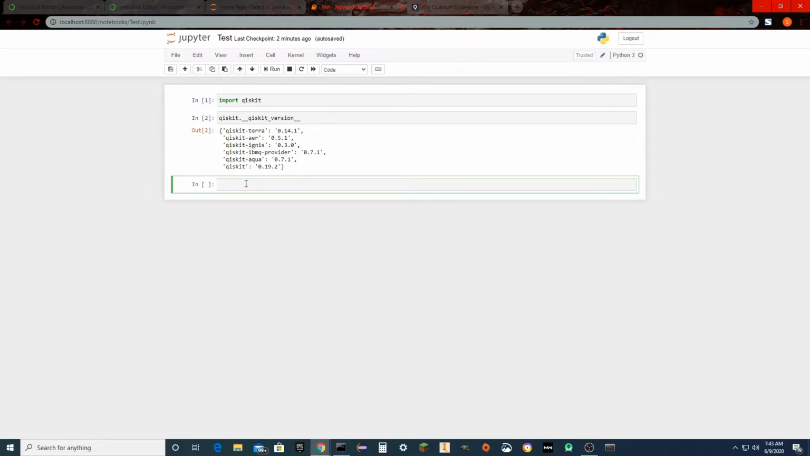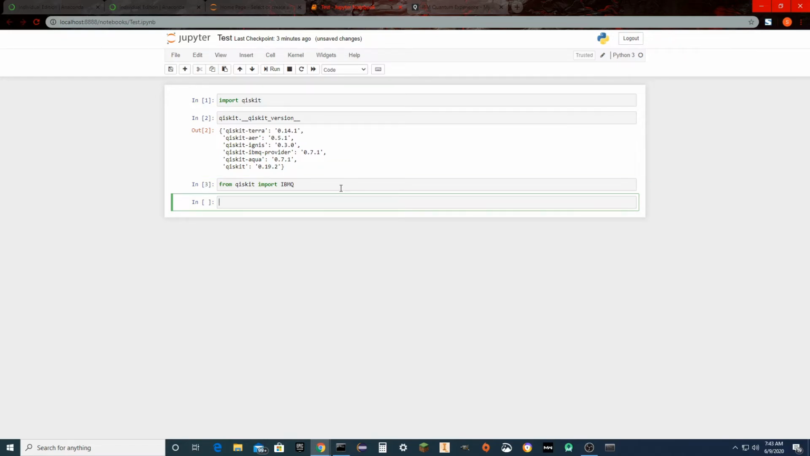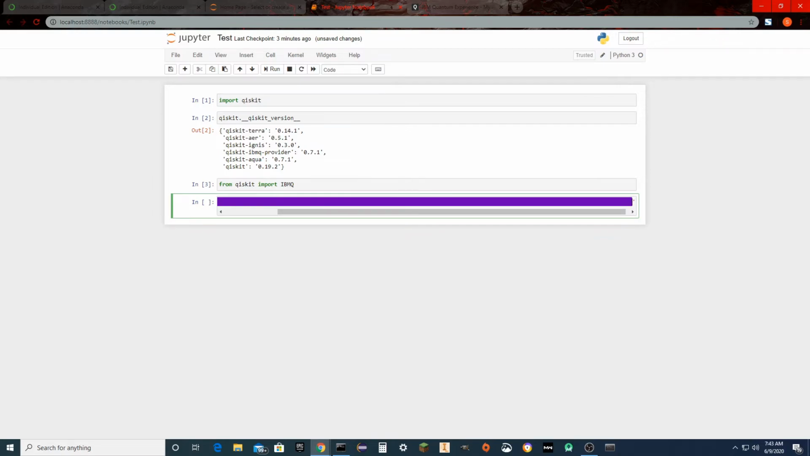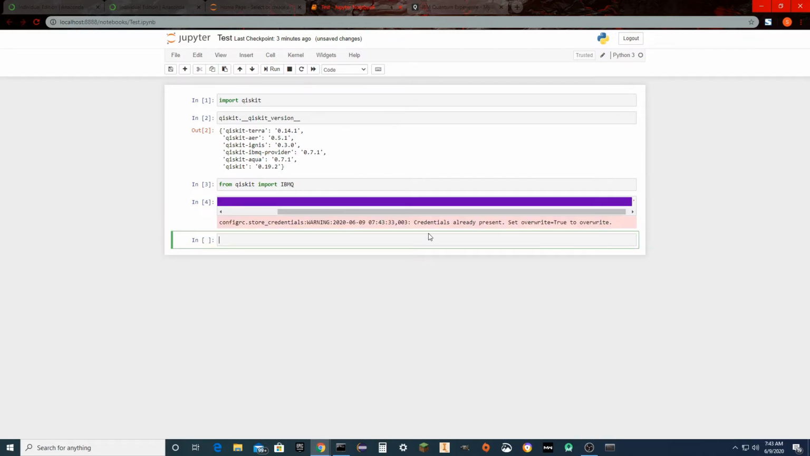So once we copy the token, we're going to go back here, and then we're going to say from Qiskit import IBMQ, and then hit enter, and we're going to type in IBMQ dot save account, and within these two single quotes, we're going to paste our API key. So then shift enter. And since I've already logged in before, it says credentials already present, and then it's just going to overwrite that. So if this is your first time, it's going to give you a different message or no message at all, but it'll just run properly.